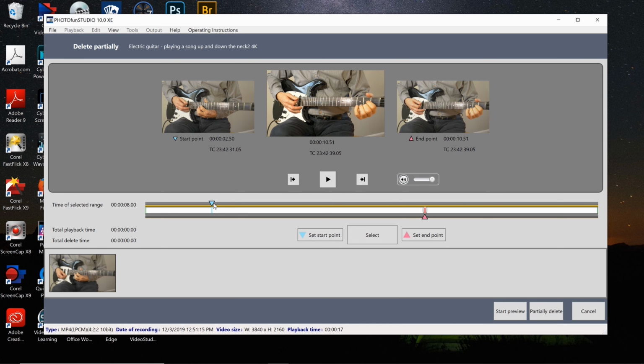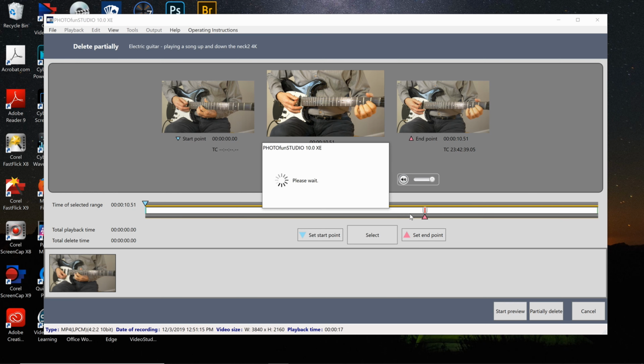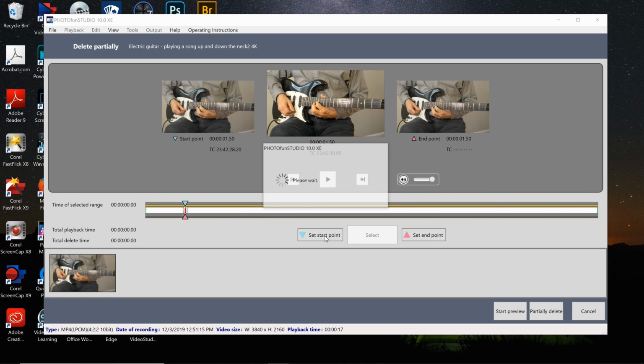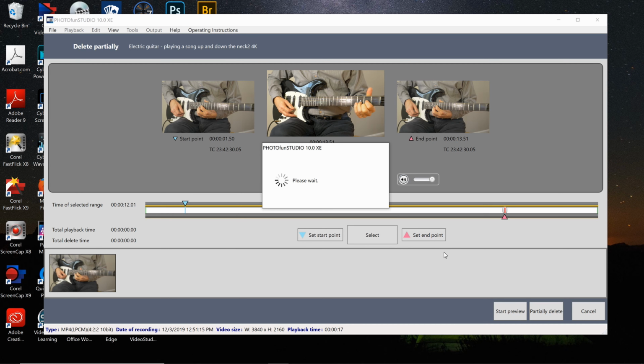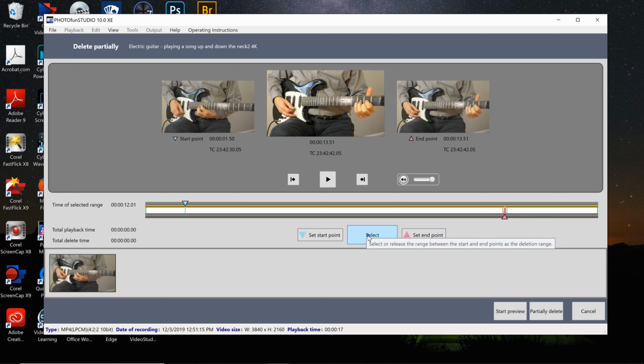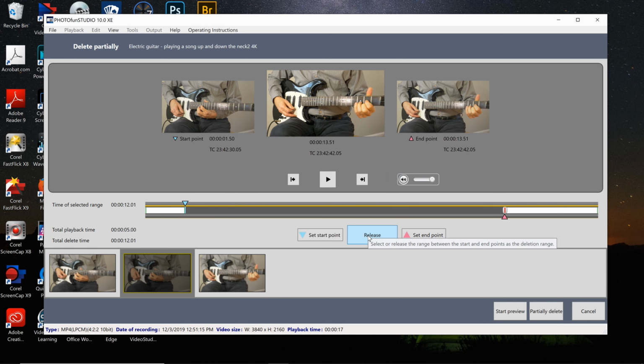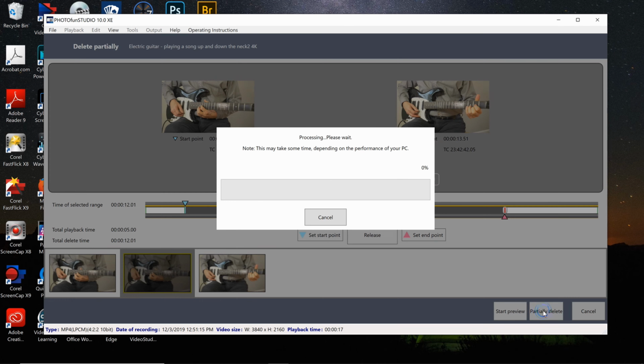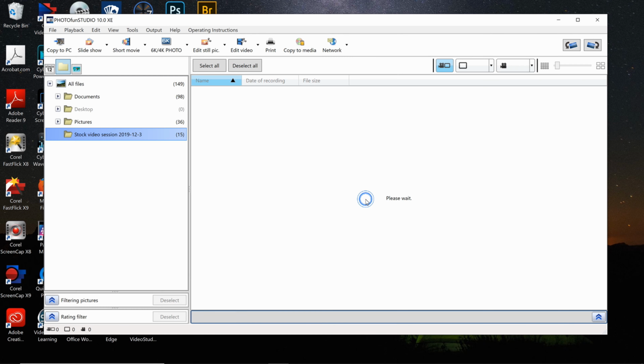There's a third way, so return the red and blue triangles back to the beginning. You can drag the playhead to the beginning and end points of the clip that you want to save. I've selected the start point, now I'll select the end point. And there you go. One more way of trimming the clip. Go ahead and press select, and it highlights the part of the clip you want to save. Click on the Delete Partially button and it will trim the clip. Click on OK to complete the process.